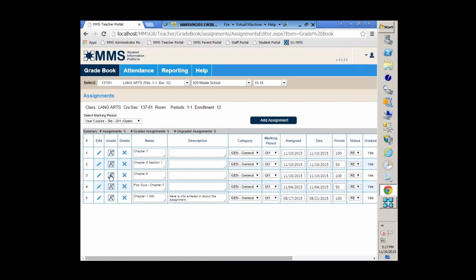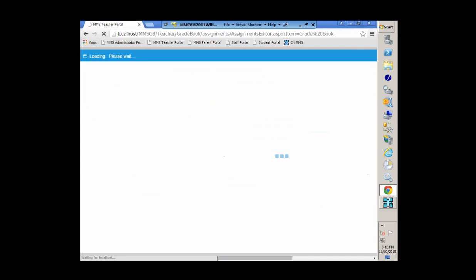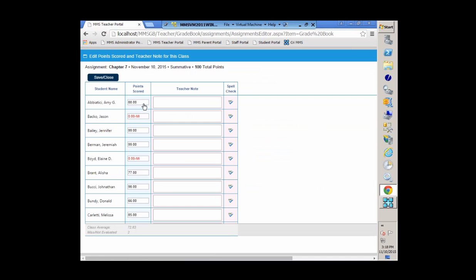So if I want to enter in grades for my chapter 7 assignment, I just click on the A+, and it's going to open up a window here, and I can enter in whichever grades I need. I have the same option of assigning the same points or score as to all, and also the required, missing, dropped, or exempt.